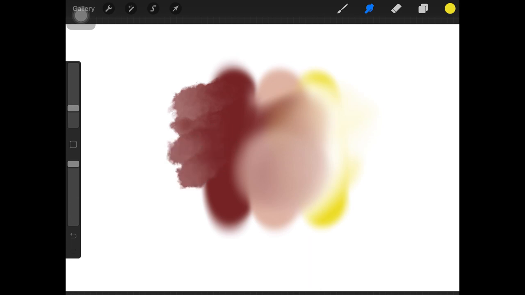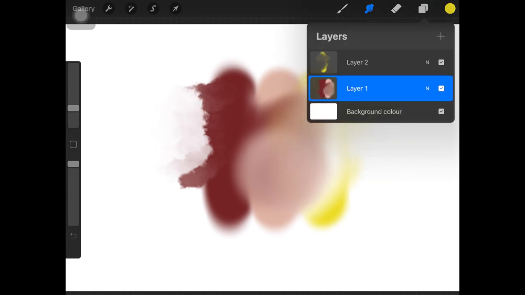Also, if you move from the canvas to the color, it will just bring that white color onto it until and unless you have enabled the alpha lock. So that's something to keep in mind. So that was the basics of the blending tool.